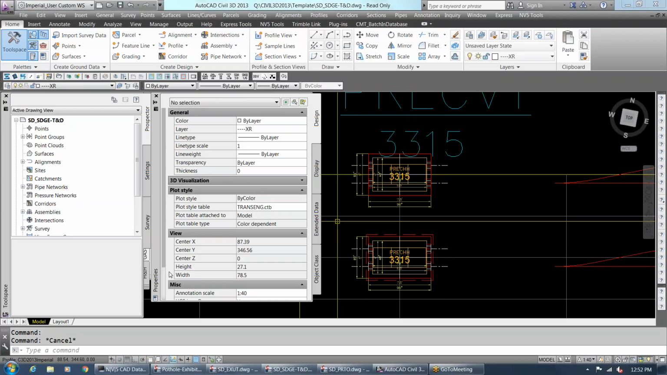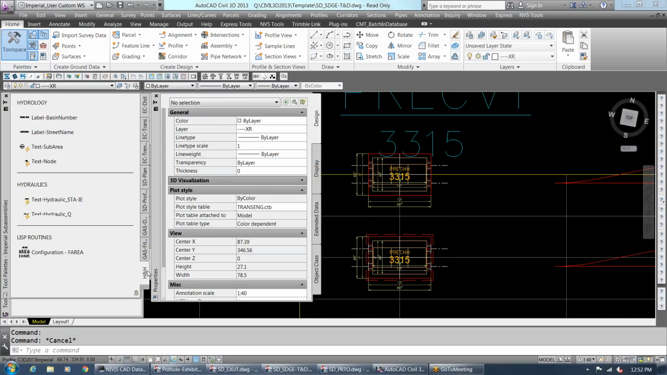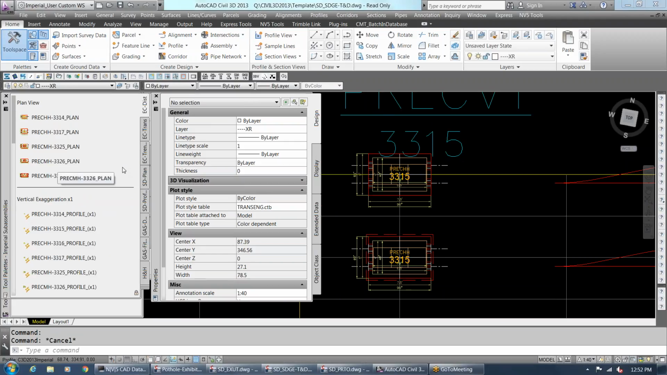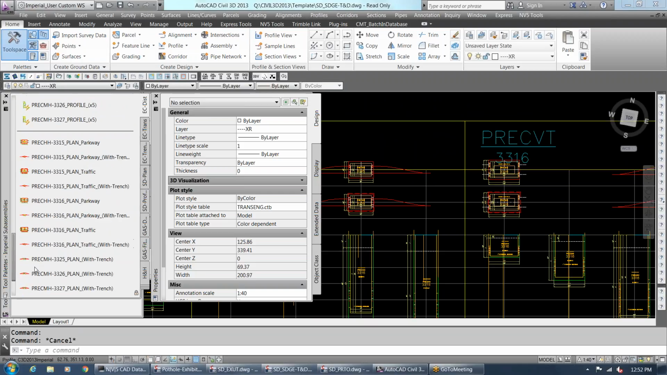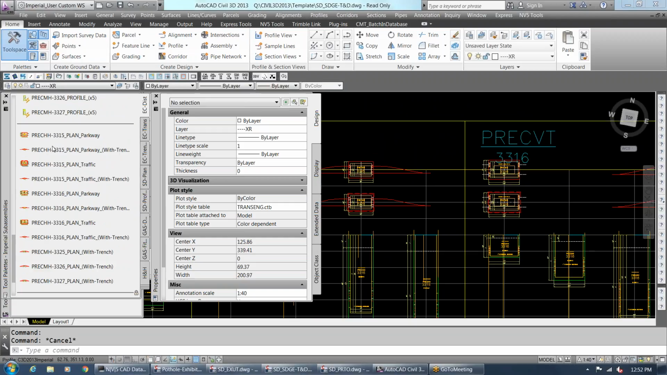So they're in the template file. They're also in your tool palette if you load a new tool palette. I don't know why, but one of the hardest things for me to control is the tool palette on individual computers, and even the display of it is very difficult to control. So you'll notice that things don't quite look right on this. They got pushed down here, but they're all here. You've got your parkway, your traffic, and your parkway and traffic with the trench, standard trench layouts.